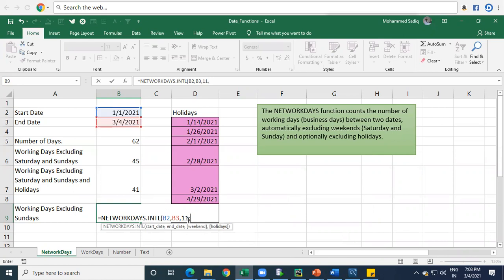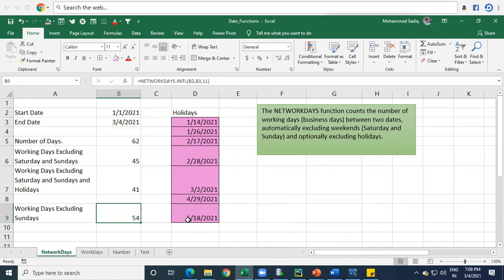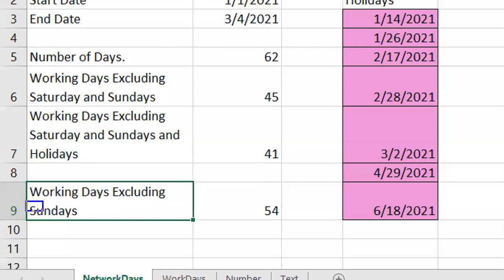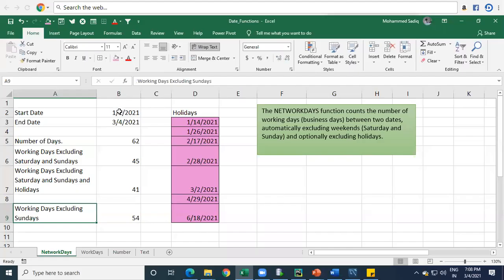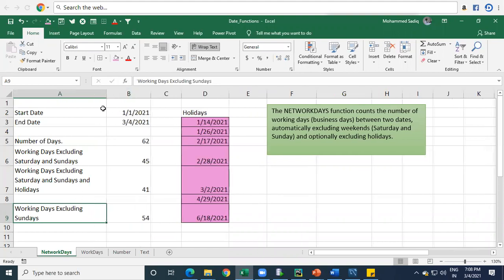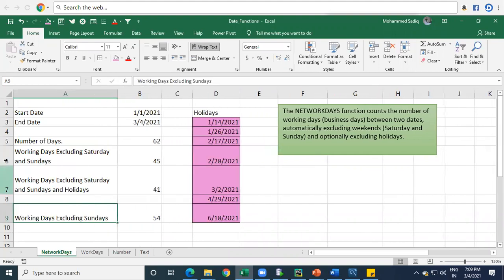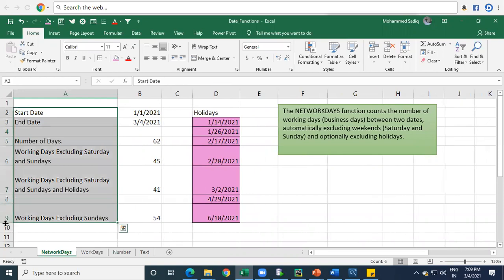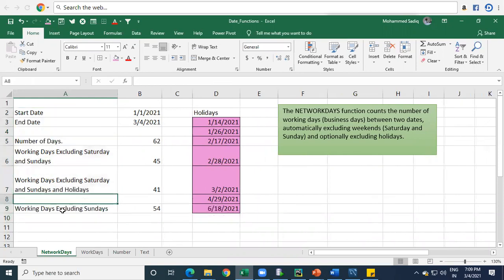I just want to exclude Sunday and find out. That means if only Sunday is a holiday, Monday to Saturday is a working day. So between these two dates, we have 54 working days, which is excluding only Sundays. Clear? Okay. If you're excluding only Sundays, we have 54 days.